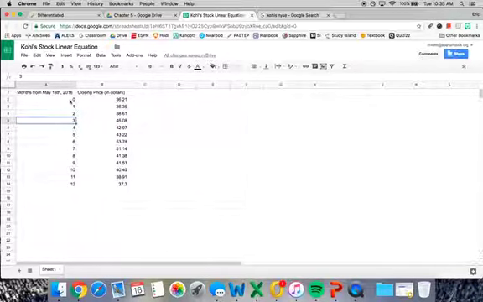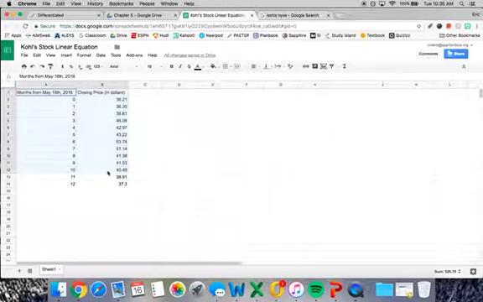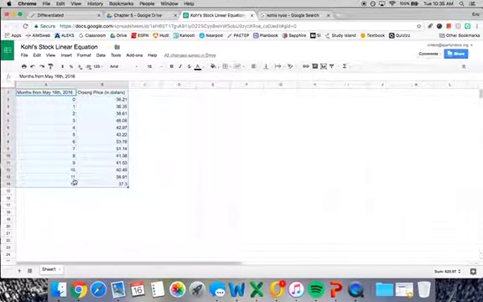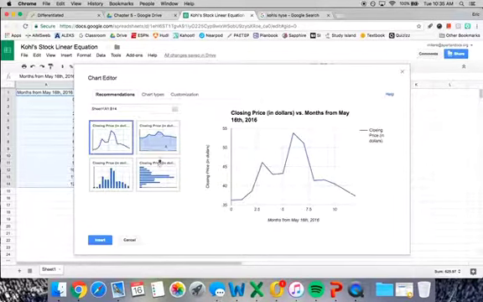So now I want to go ahead and create a graph of this monthly accumulation of closing prices. So I want to make sure that I click in this box that says months from May 16th and highlight all of my data. Once I highlight all my data, I'm going to go up to Insert on the menu, click Insert and scroll all the way down to Chart. And then when I click on Chart, it's going to give me some suggestions of the charts that I want.